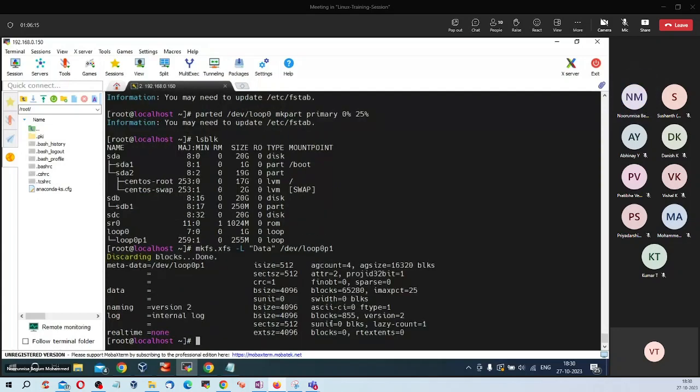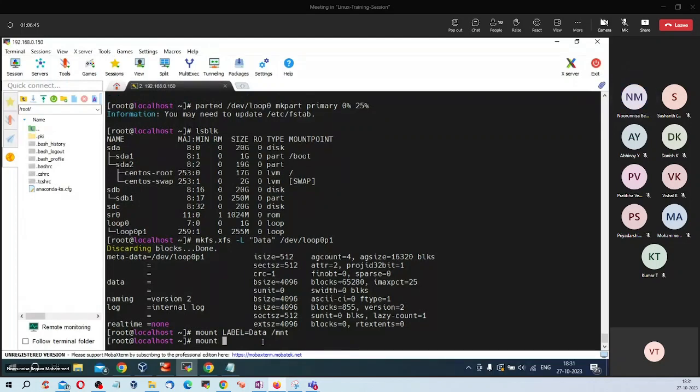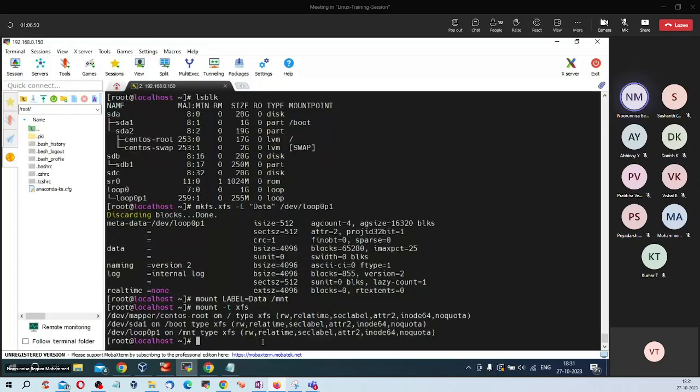Now let's go ahead and mount it. For mounting, you have directly used the loop device, like mount /dev/loop0p1 and also the mount point. But instead of that, we can use the label to mount. You can give mount and then LABEL equal to the label that we have just given. You can use this also for mounting, at /mnt. If you want to check, I'm specifically narrowing this output down to XFS only. So loop0 partition 1 is mounted on /mnt.